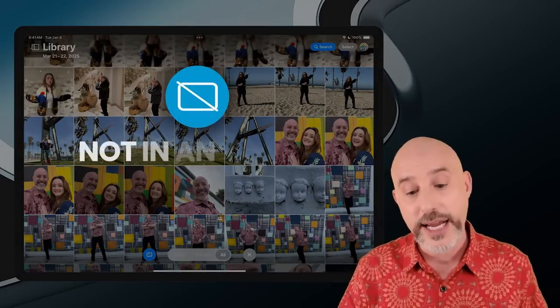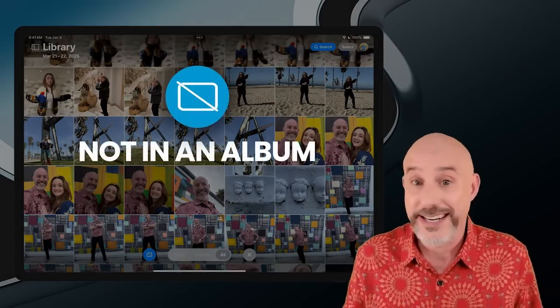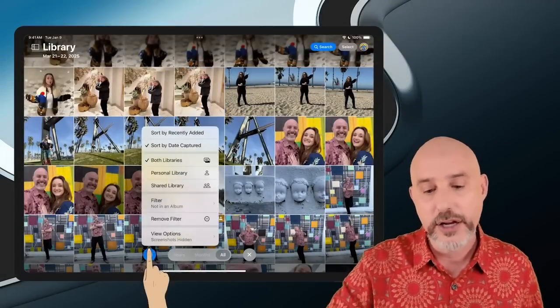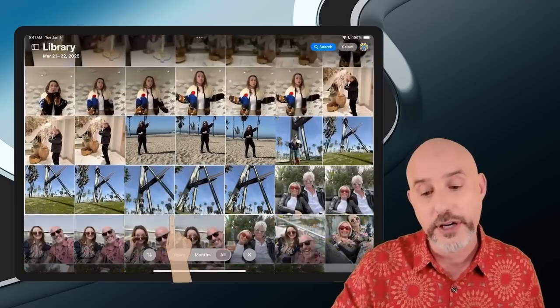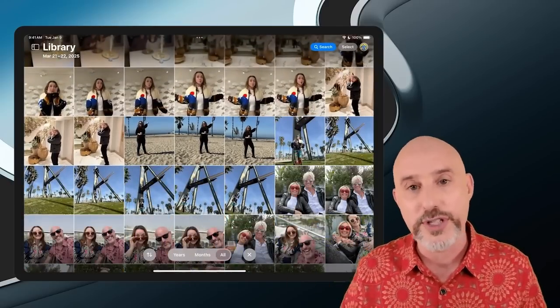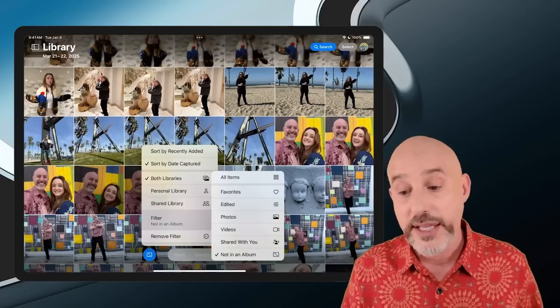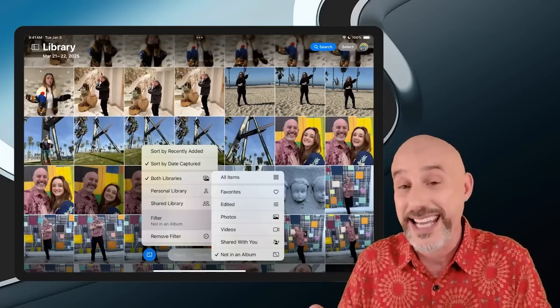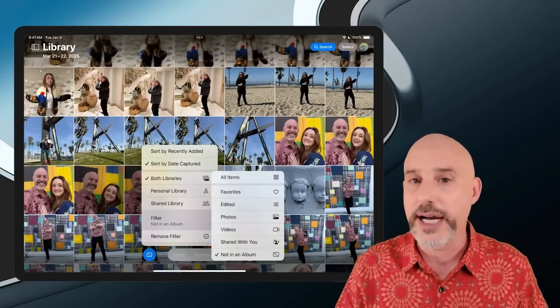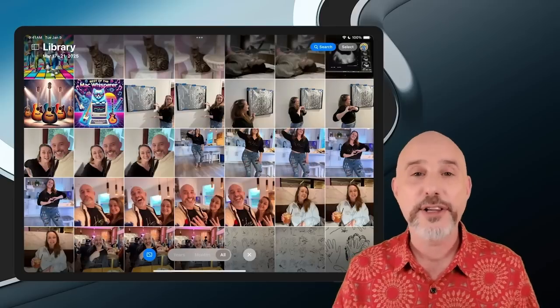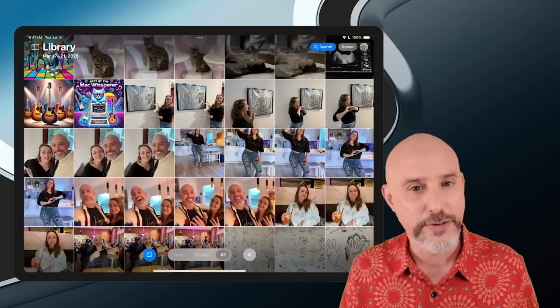You'll notice that little icon down below shows the Not in an Album icon. Clicking on that and removing the filter here will show you all of your pictures in your photo library again. This gives you a perfect view of what is and isn't organized within your photo library. Now let's get into editing our photos.